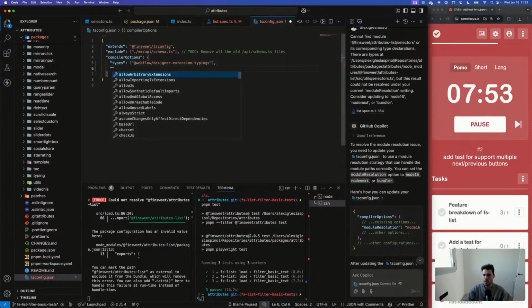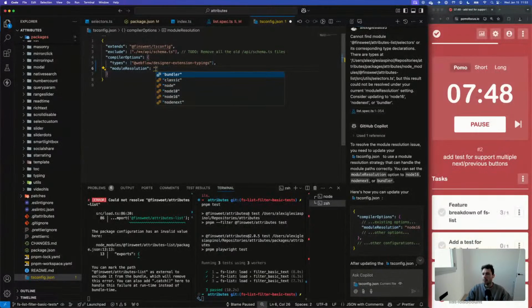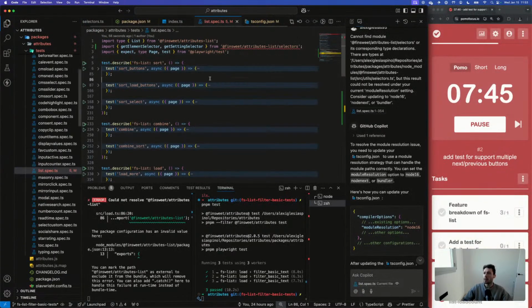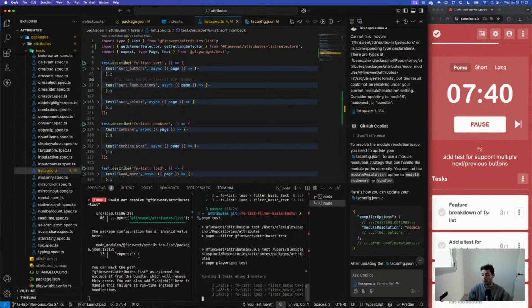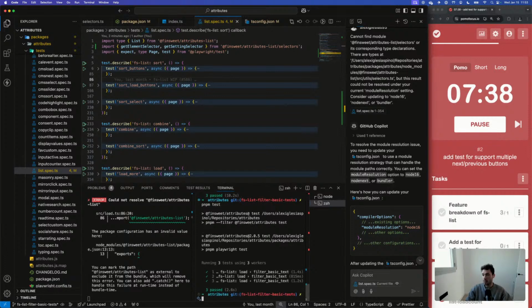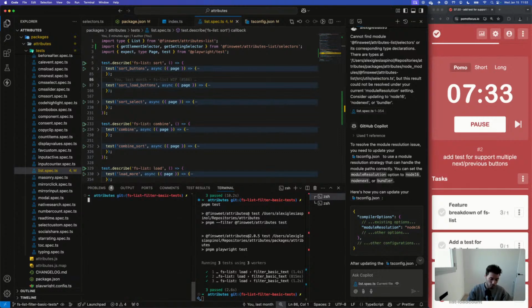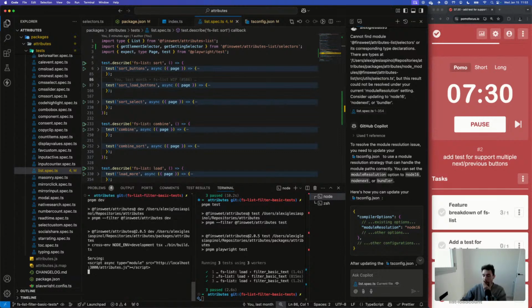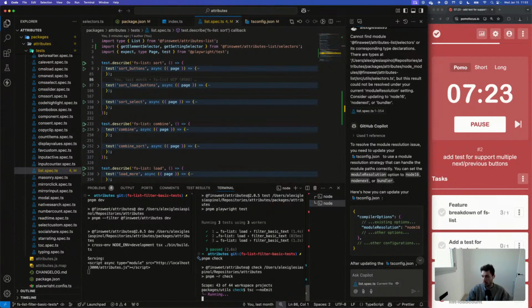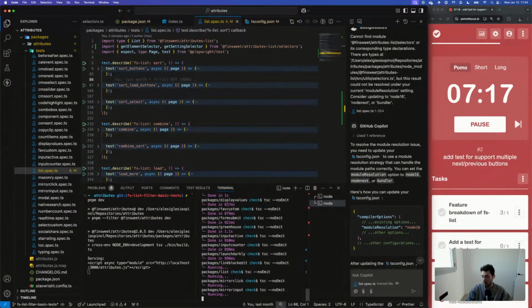Module resolution. What if I do bundler? Oh, then it works. Okay, interesting. But what happens then if I run this in dev? Because then this might be breaking the other type checking. Or if I do pnpm check, is it going to break any type checking here? Okay, looks to be working.